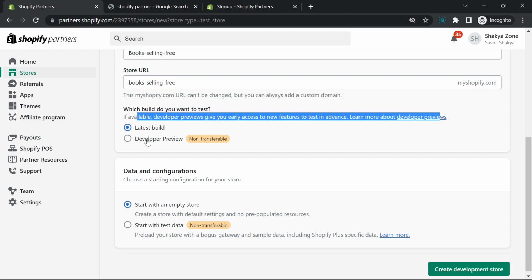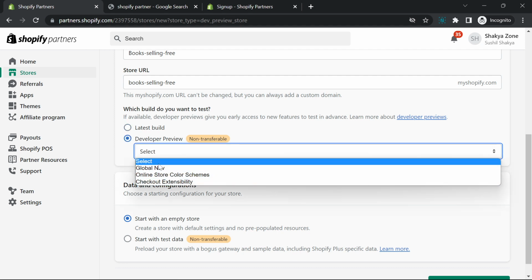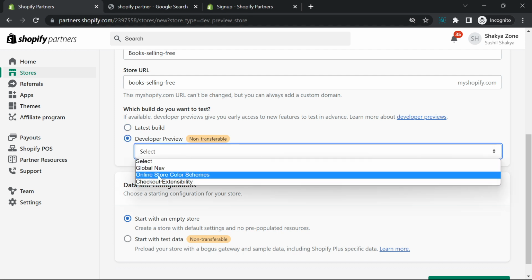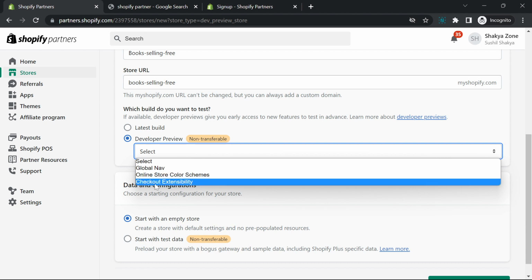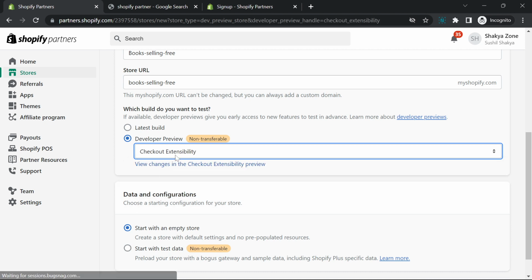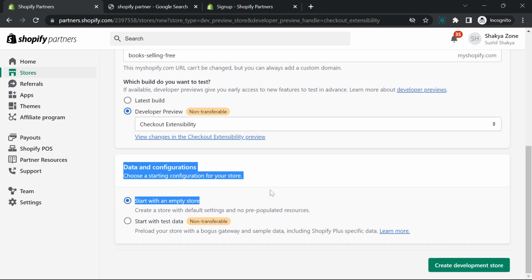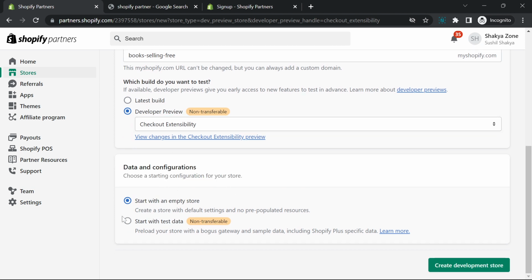The latest build, if you are a developer, is developer preview. Here are lots of options for the global nav, online store color schema, and checkout extensibility. If you are aware of Shopify, in basic Shopify you do not have control of checkout editing, like liquid programming. So if you want to modify the checkout file, you need to go with this. And then data configuration.